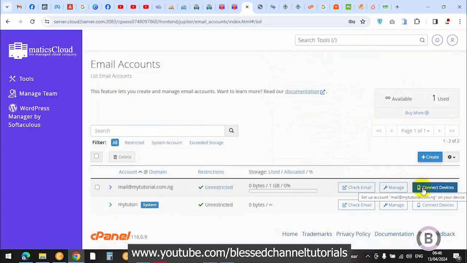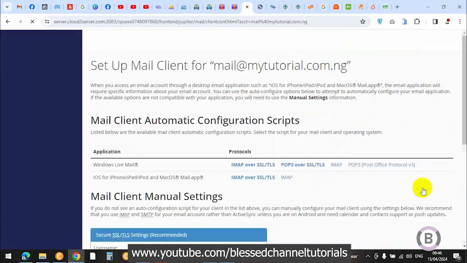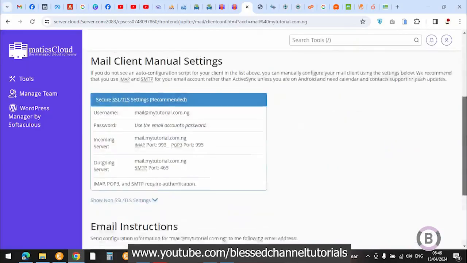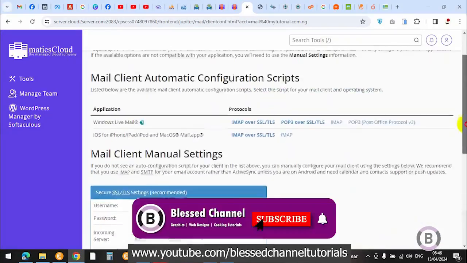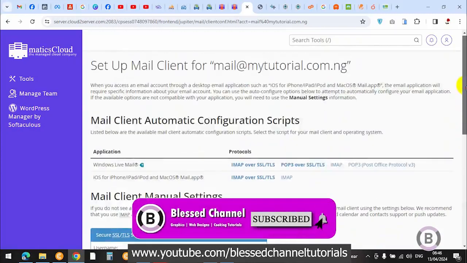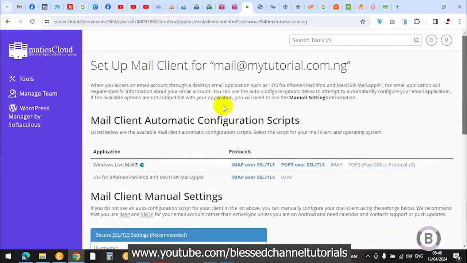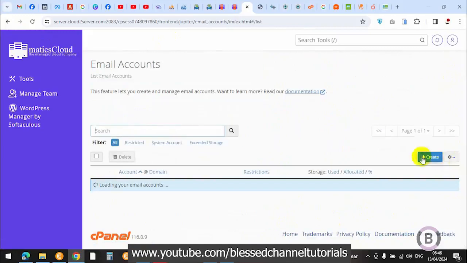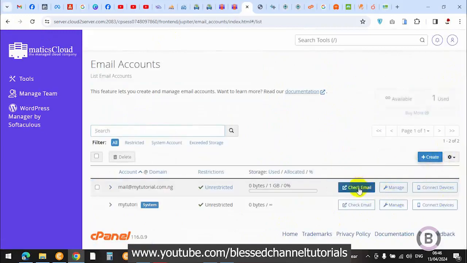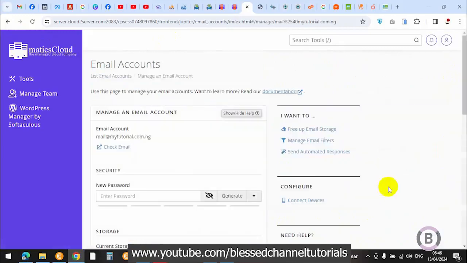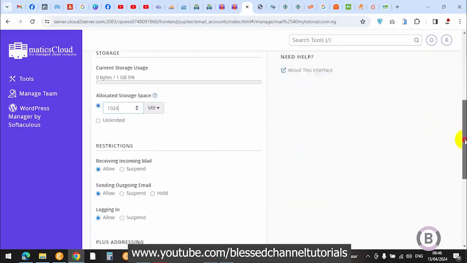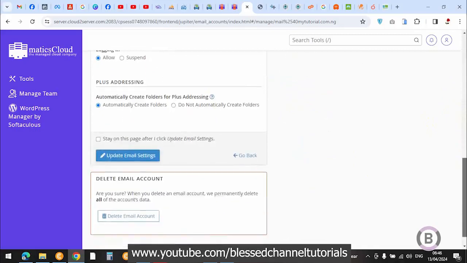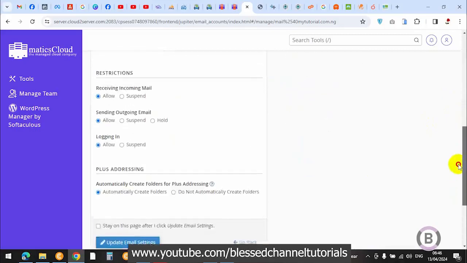If you want to connect to devices, you can just click on this, and you will see all the connection details you need to connect your devices. So this is it. I'm going to click on go back, and then click on manage. If you click on manage, you can set a new password from here. You can also delete the account from here too.